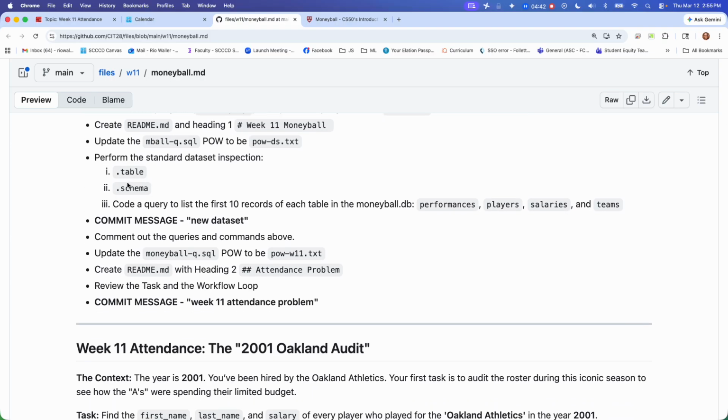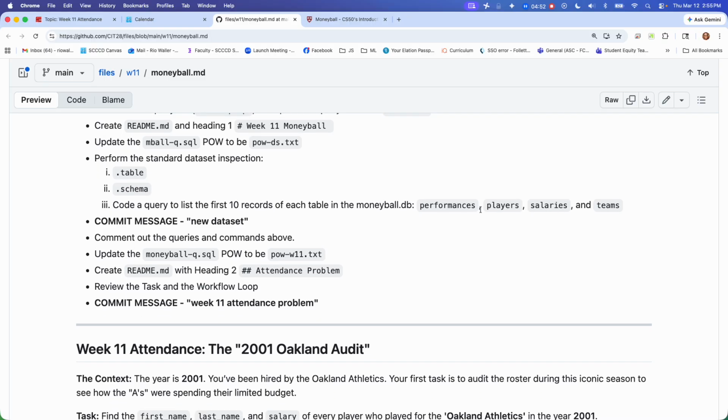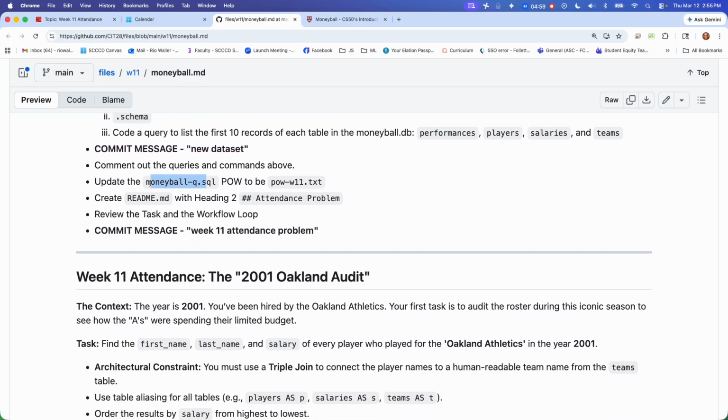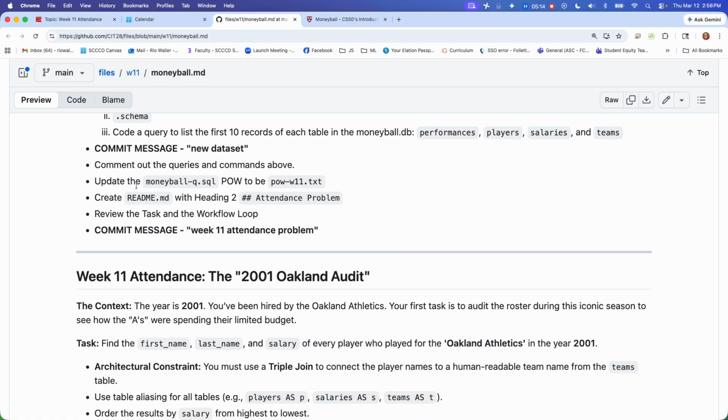Have tables and schema, and write a query to list the first 10 records, because there's definitely a lot of records in here, but let's just have at least an idea for the 4 tables that exist. Then do a commit. Say comment out the queries and commands above, and then update, oh, I got to fix that. I just saw it, I had the wrong query file there. Then output it to POW week 11 attendance, because we're going to do like we did last time. We're going to have a problem that you're going to do, and then create your attendance problem in that README file.